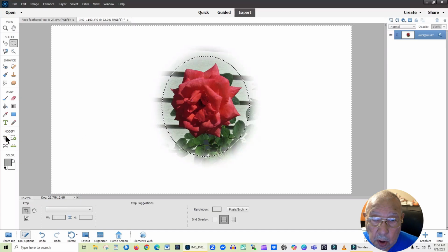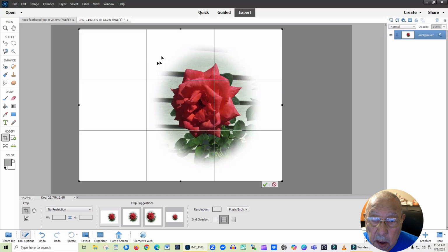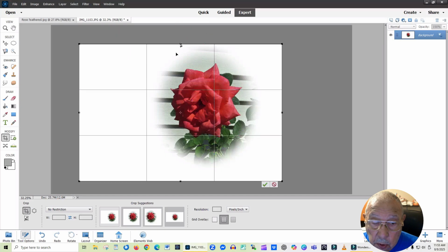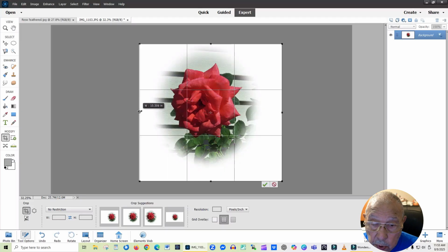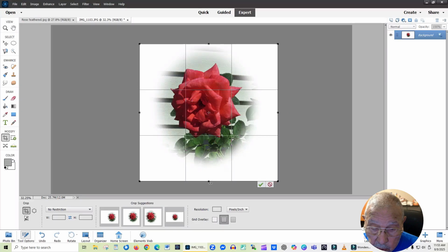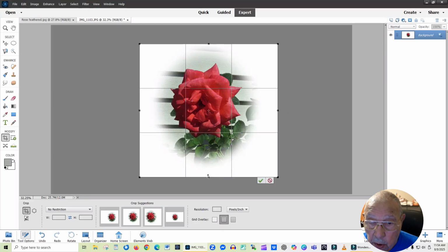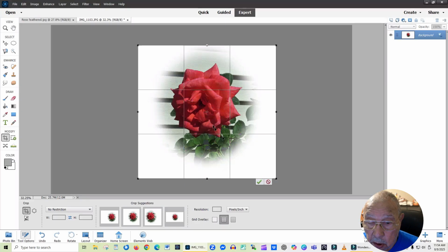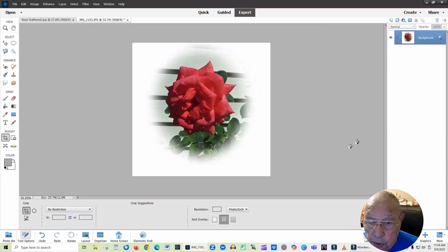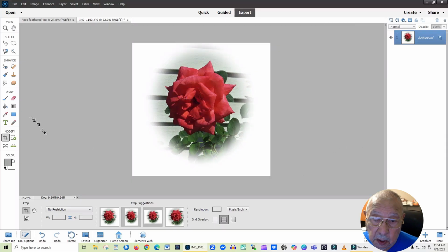Now of course you can crop it to where it looks right to you and end up with a pretty attractive result, like if you were making a greeting card or whatever. So that's how you can do a feathered edge. So much for this little tutorial. Okay.